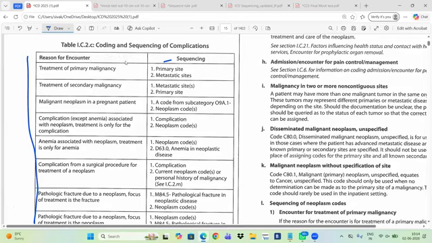Then when the patient was pregnant, we have only one O series code for all the neoplasms, O9A.1. After that, you need to give the neoplasm code additionally.